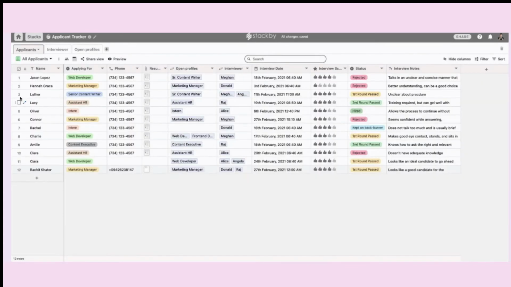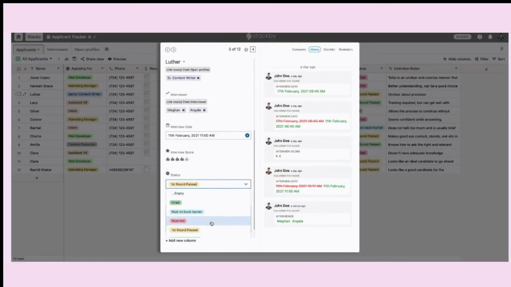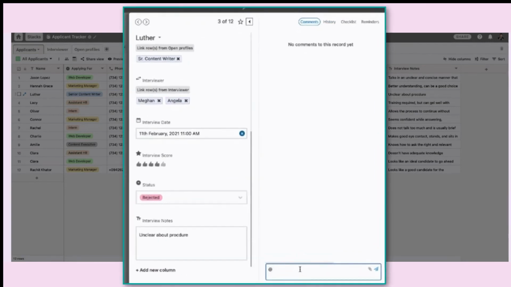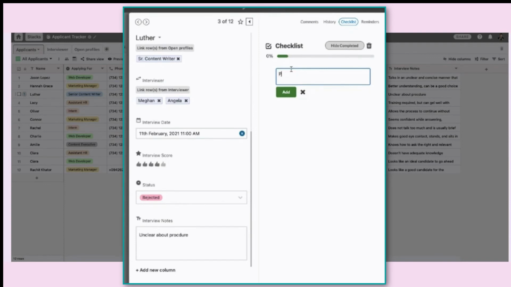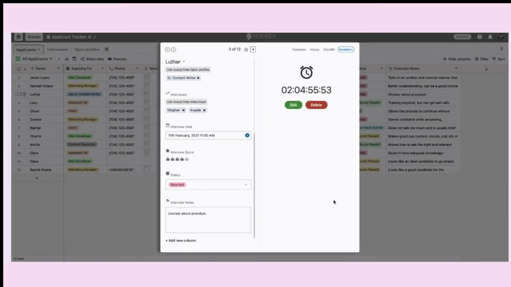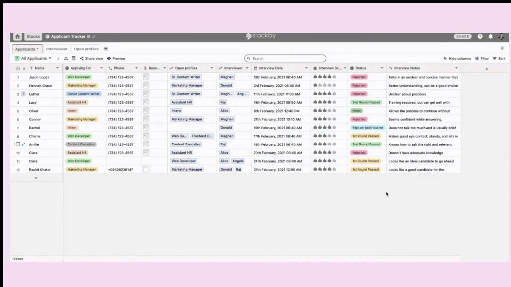You can also individually open each of those records and change the same information as it would change on the grid, and it's completely in sync. But at the same time, you can chat with your team members, see the history of the record, create a checklist of that particular candidate, and then check it off when it's done. Or even set a reminder that can send Slack or email notifications. So this is how you can track your complete applicants in a single place using Stackby.